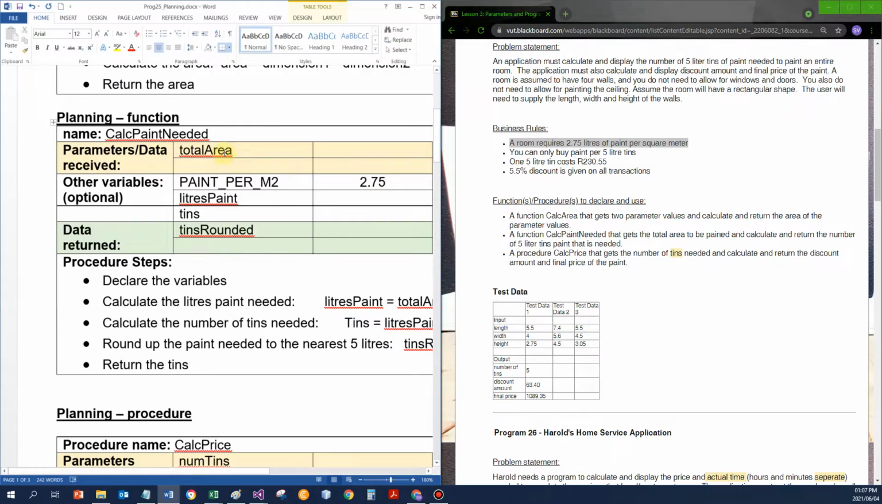I need the total area. What must I return? The number of tins that's needed. I decided to call this tins rounded, or I can call it tins rounded up, because the number of tins that I need must be rounded up. If I need 4.5 liters or 4.5 tins, I can't go to the shop and buy 4.5. I will need to buy 5 tins.